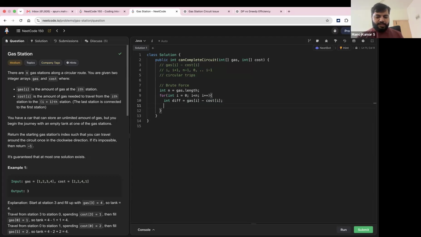So if diff is less than 0, then this cannot be a valid point of start. That is our basis here. We should continue, we should move forward. At the end, we can return -1 if it is not found. But here we are just putting a continue if such a point exists.